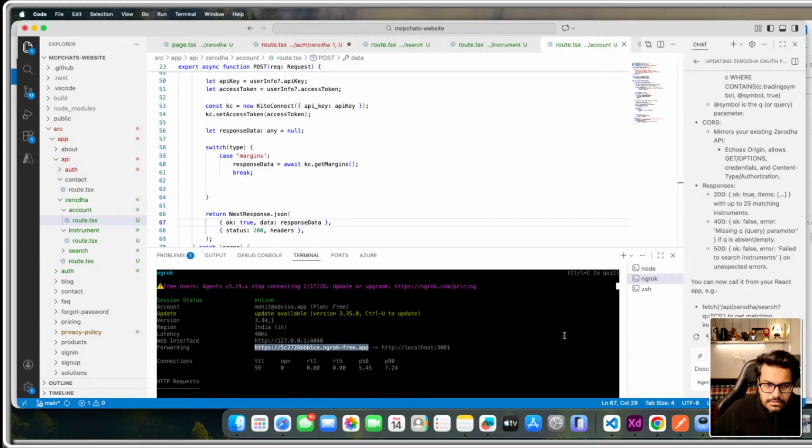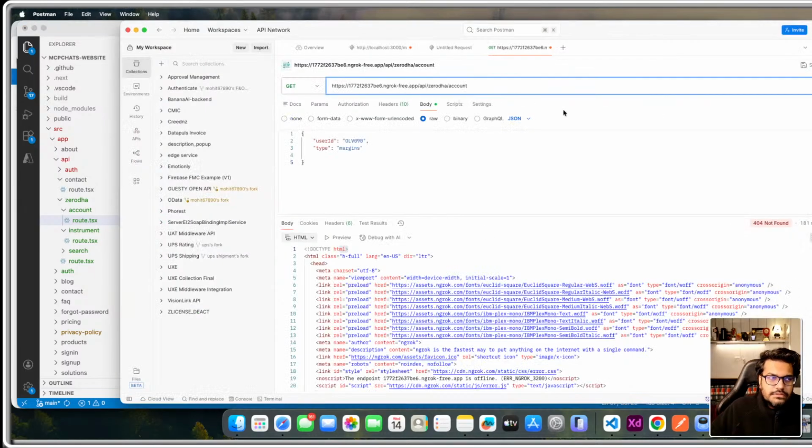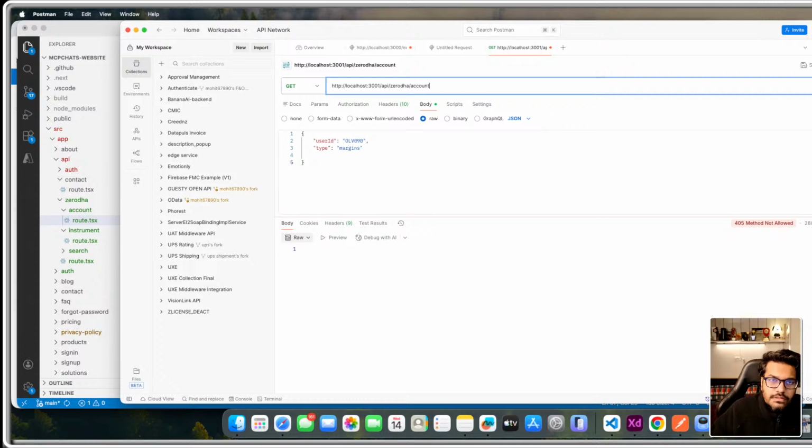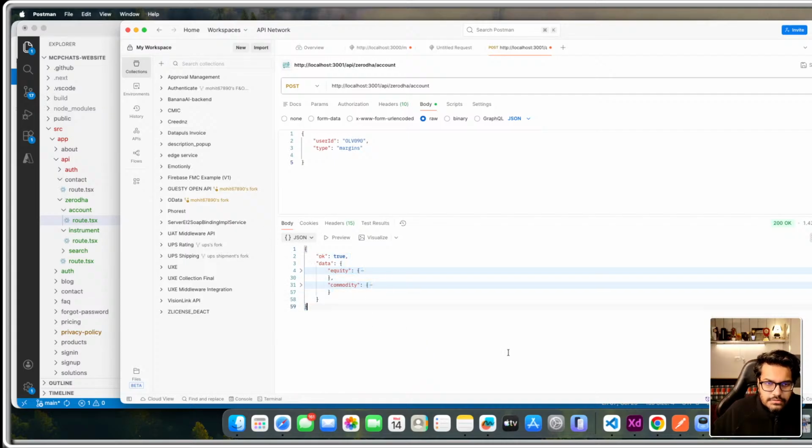Okay, name clock is offline. Okay, let's just change this. So it will be localhost 3001. Okay, method. Oh yeah, so let's do post here. Yeah, so we got this information and quantity.